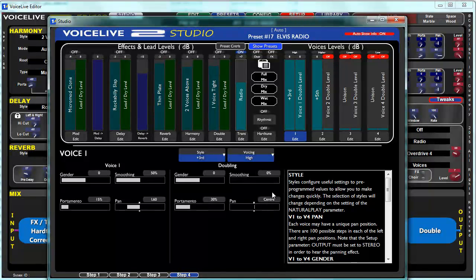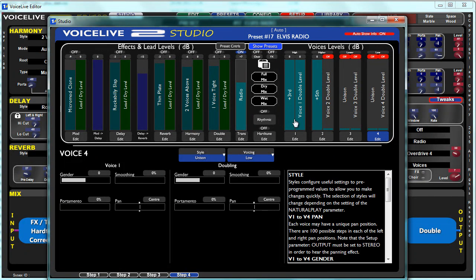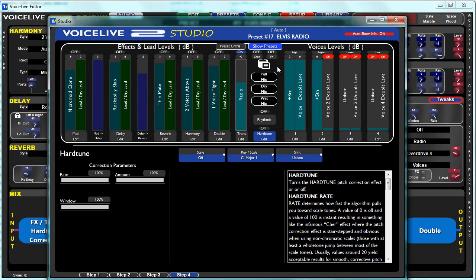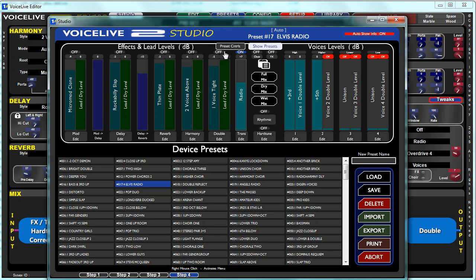On the voices, they're all over here: voice 1, voice 2, voice 3, voice 4. If you're choosing a harmony mode, which is MIDI based, that will come up as MIDI notes mode, because you can't adjust those like you can as an individual voice type preset. You've got access to the rhythmic, the hard tune, and the preset controls, what your shortcut button is mapped to, and what your expression pedals map to, and so on. And then you can go back to your preset screen there.